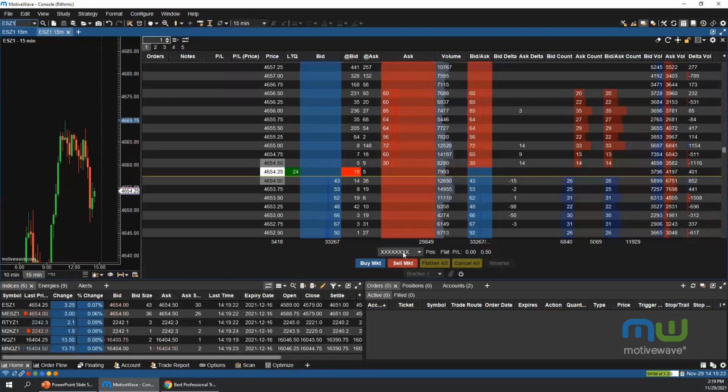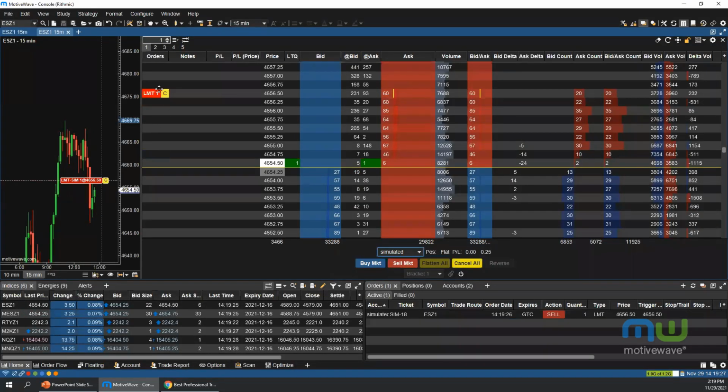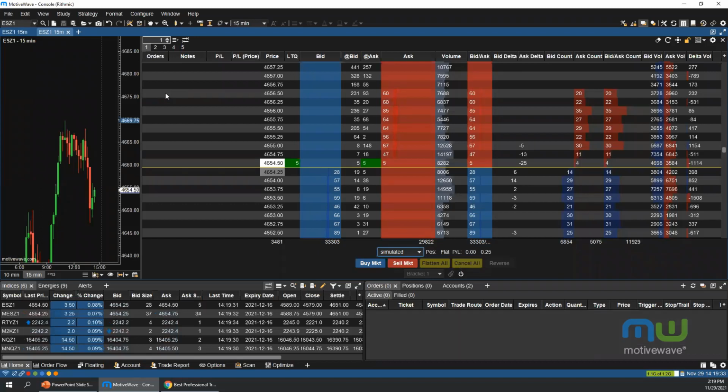Oh, and it's telling me that I don't have my simulated account checked again. So we'll try that again. And you can see our limit order is here. And we can cancel this limit order by clicking the C for cancel.